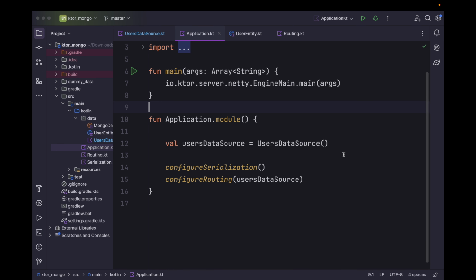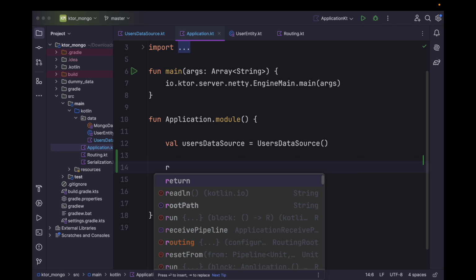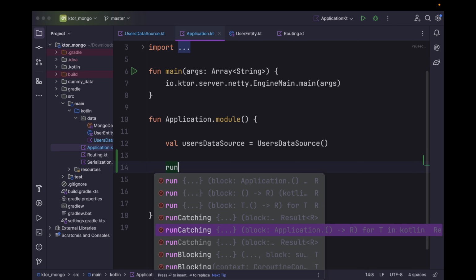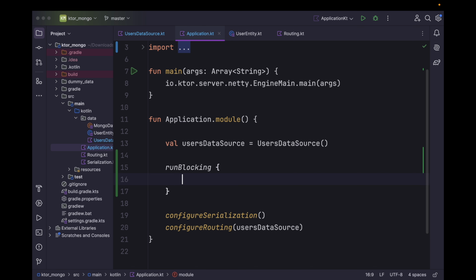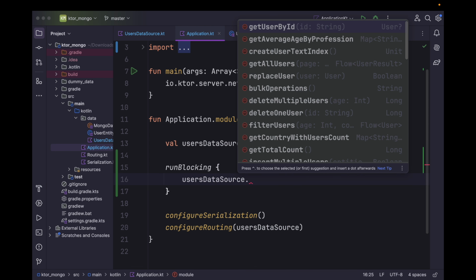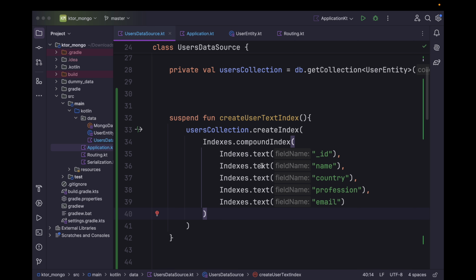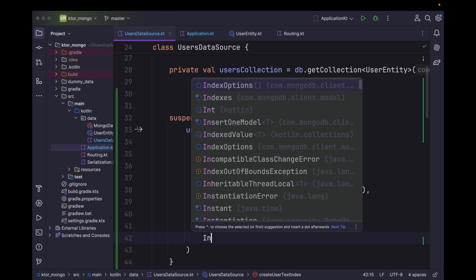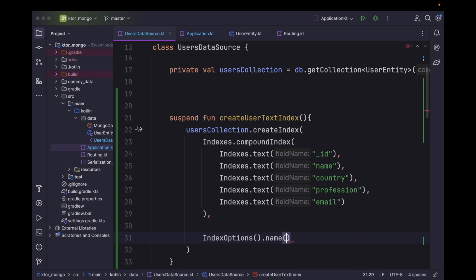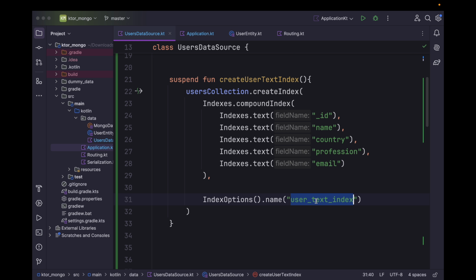So within this application we can use the run blocking block, since that is a suspend function. So within the run blocking we can call the function. So we can say create user index. Now we can also specify the name for this text index. For that we can make use of indexes options, and within this name we can specify user text index. Now using this index name we can later even drop the index.